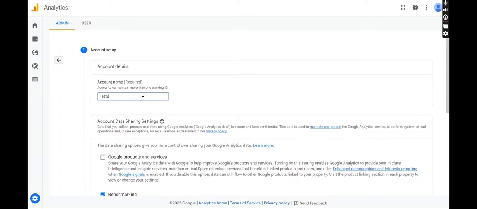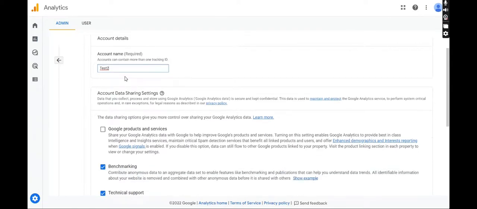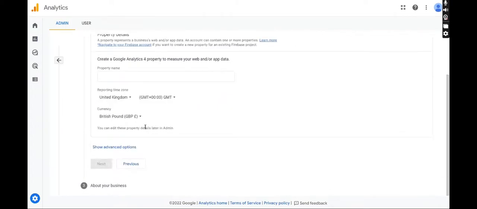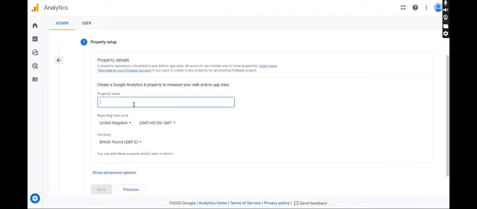Okay, but I'm just typing test2. And you also need to note that any new accounts you create will be created under the ID you're browsing in. So if you want to create a new account under a different ID, you need to change your ID first. So we'll put in the name test2. We'll click next. Then this is a property. Now this property can be used to define what kind of data stream it is. You can put in test2 web or test2 app or anything like that.